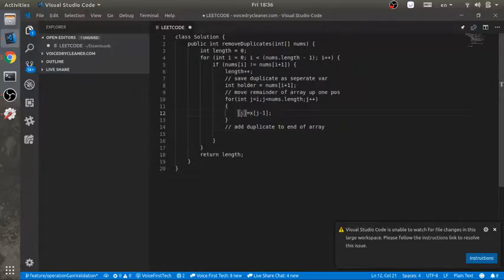Instead of x, this needs to be nums. The duplicate nums, nums of element nums.length minus 1 equals holder.